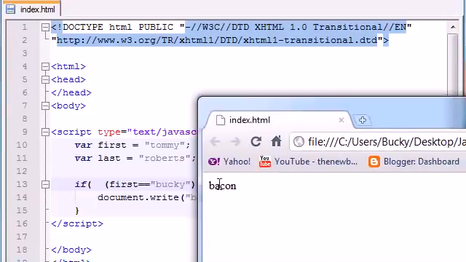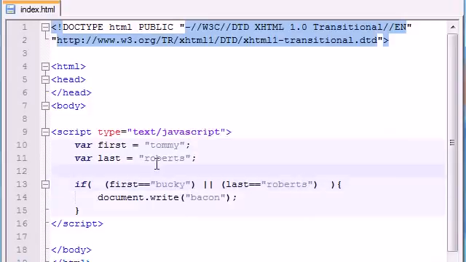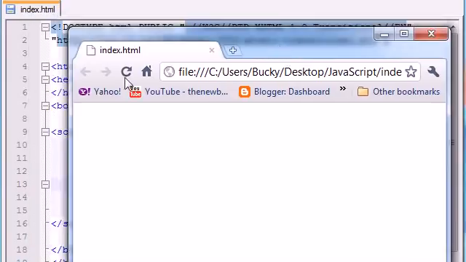So anyways, when we use the or sign, let's go ahead and run this and see what happens. It says bacon, but you're saying, alright, well, we said if first is equal to Bucky and first is actually equal to Tommy, so why would this run? The reason it ran is because this last name was indeed equal to Roberts. So again, only one of these conditions has to be true in order for this code to run. If both of them are false, if first one equals Tommy and last one equals Hanks, Tom Hanks, then they're not going to be equal to Bucky or Roberts.